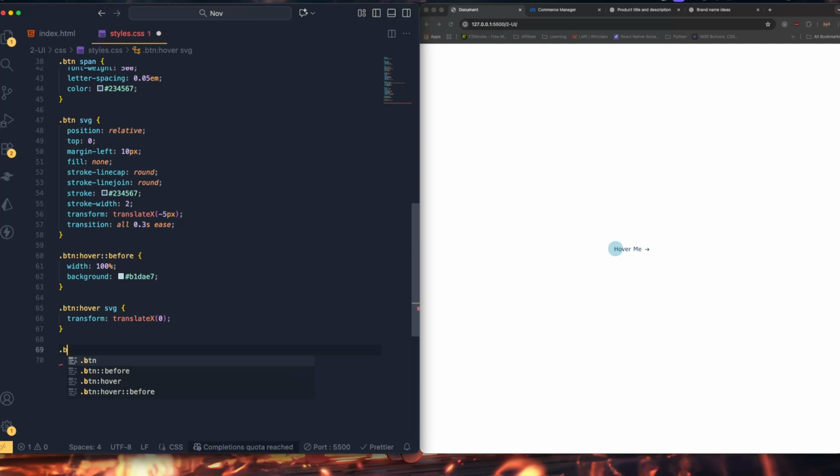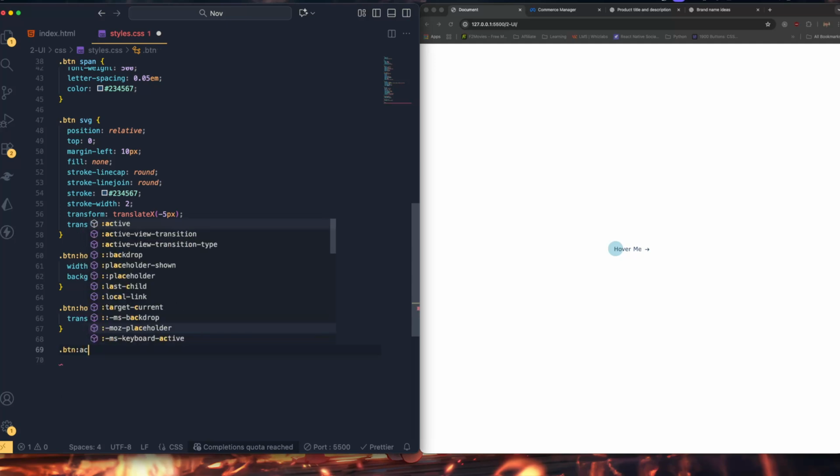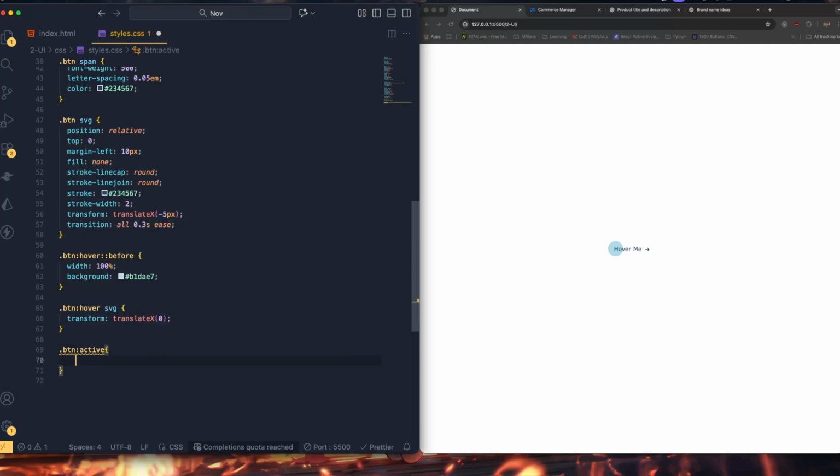And when you're clicking it, we don't have any effects at all. So for that, for the .button colon active, whenever the user clicks it, I'm going to say transform scale, reduce it to 0.90, which means from 100 percent, I'm going to reduce the size. So if the user clicks, this is how it looks.